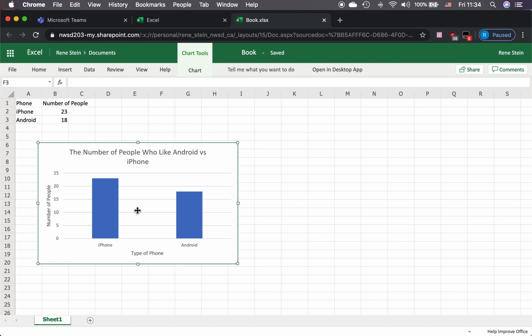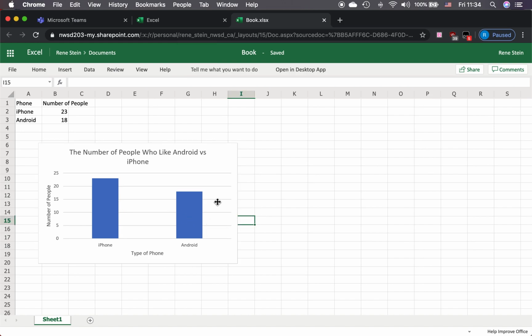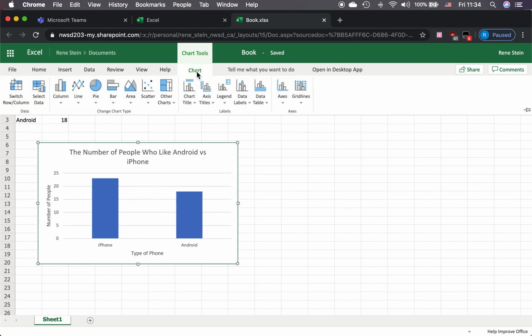Now, there's only a limited amount of things that you can do on the website. Now I'm using the website in Chrome. If you want more options, you need to go to an app. Like on the iPad, you can change the colors of the bars, you can change a whole bunch of things. So I can even change the type of graph I want.